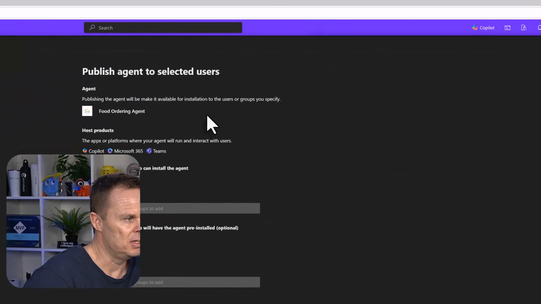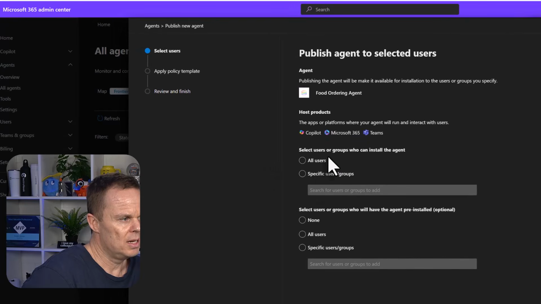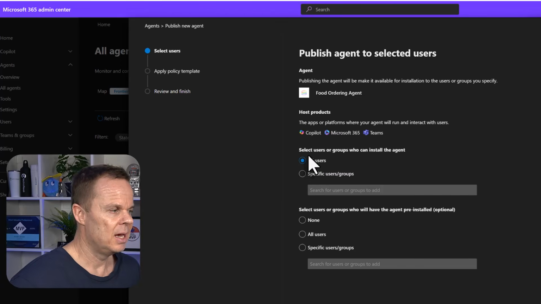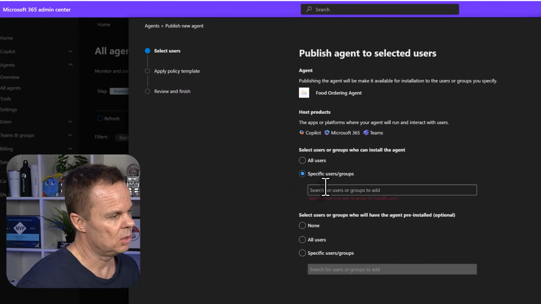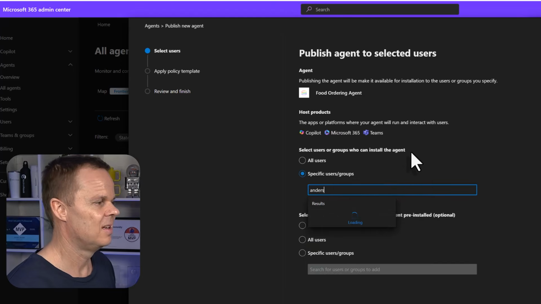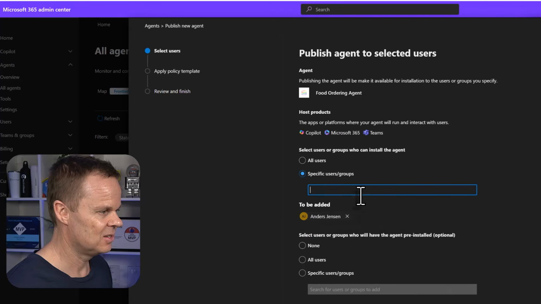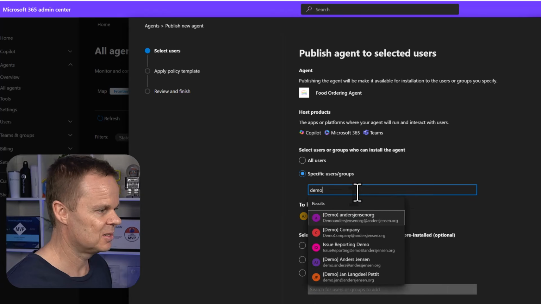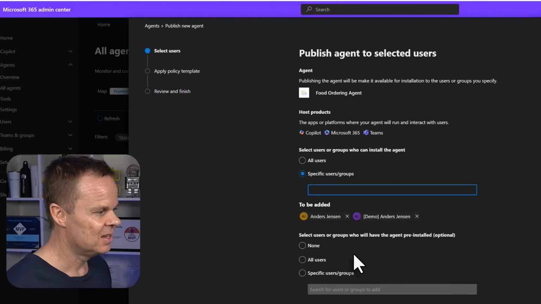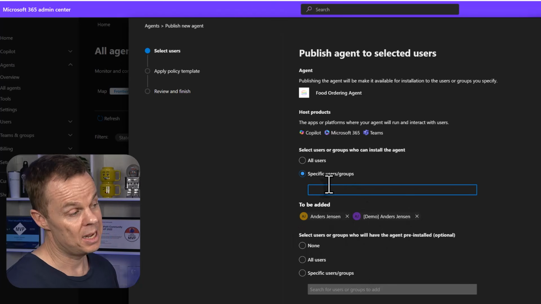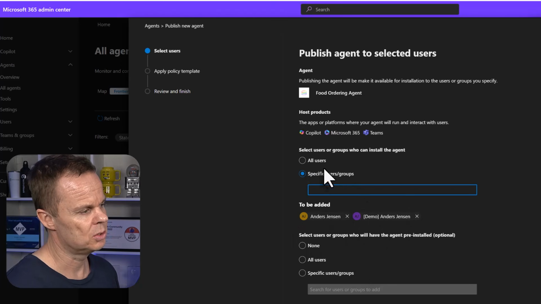So if I hit publish here, selected users or groups can install this agent. Should it be my entire organization? Well, I can say that's not good. I will just say only Anders Jensen. Here, let's also go with the demo Anders. So now these two users will be added. Of course, I could also have picked all users.